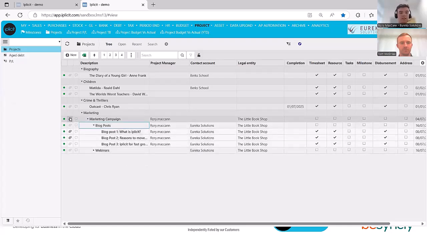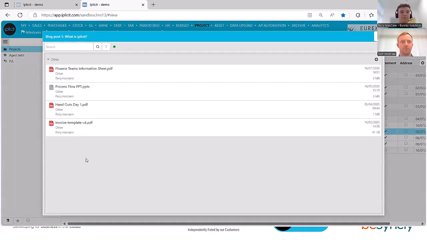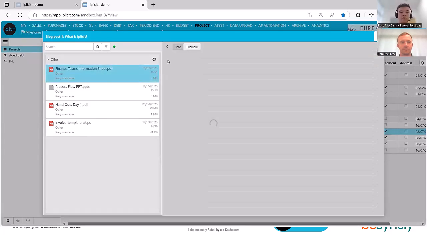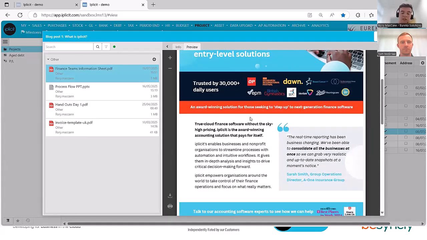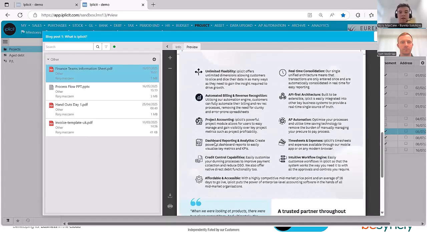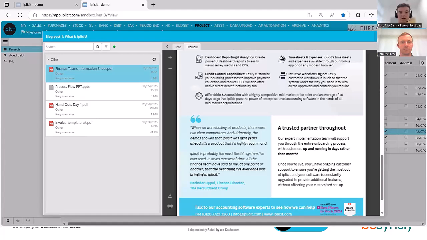You can also attach any number of documents to projects in iPlicit. So if you just click on the file here, you can attach anything from receipts to invoices. In this case, you could even attach the blog, so you can view it directly inside iPlicit. You can drag emails over, anything that has a file on your computer, you can drag it over.